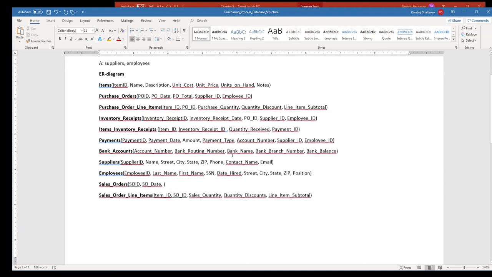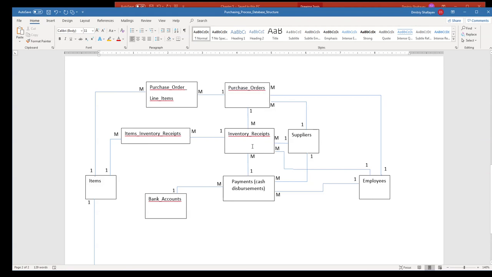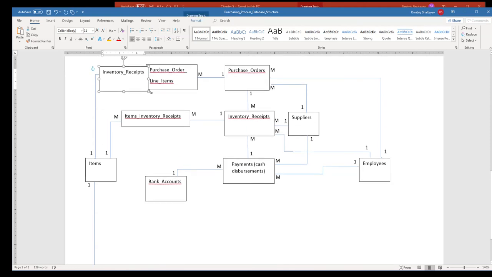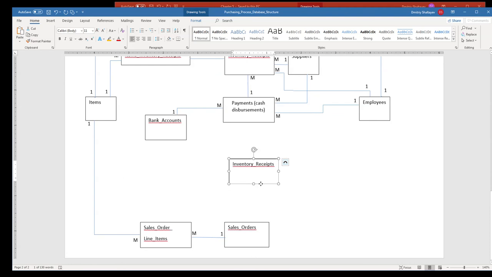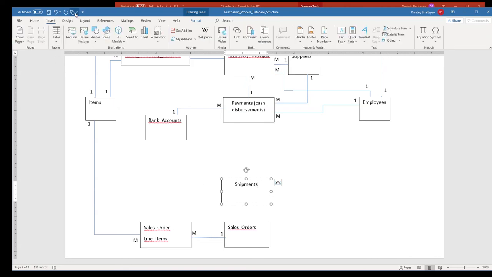So shipments are the analog of the inventory receipts, only I don't receive inventory, I send it out. I'm going to copy and paste inventory receipts, and every time I paste it goes to some weird places. Right here, I'm going to put inventory. Well, it's not inventory receipts really. In the sales process, it's shipments. Let me center that. So obviously sales orders and shipments are related. I ship things out of the door because they were ordered. So therefore I put a relationship line here.